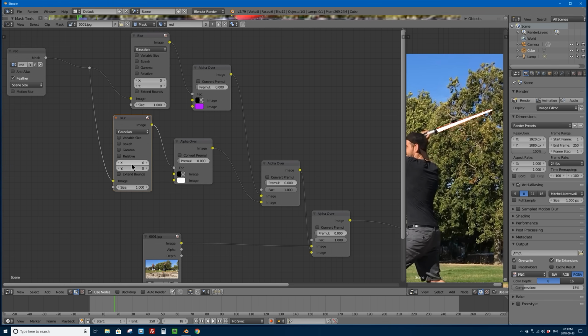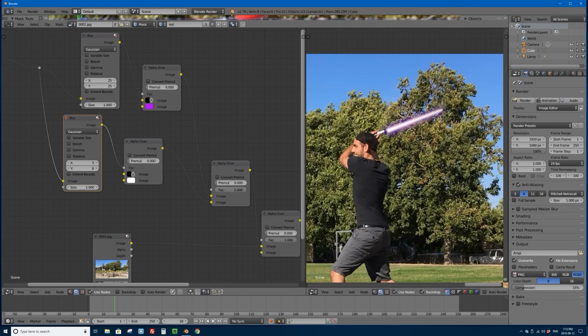So let's go ahead and see what happens if I blur the white mask by 5 on the x-axis and 5 on the y-axis. You can see it got blurry, and you can see what happens when I blur the mask that goes into the purple by 25 and 25. We have a glowing lightsaber.